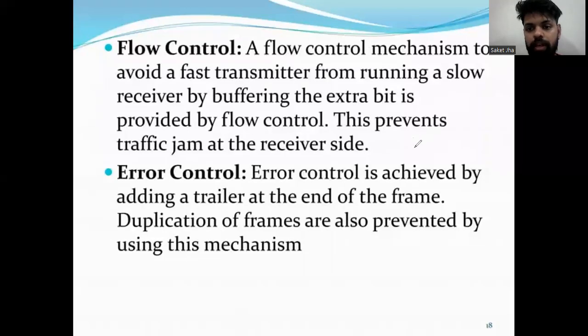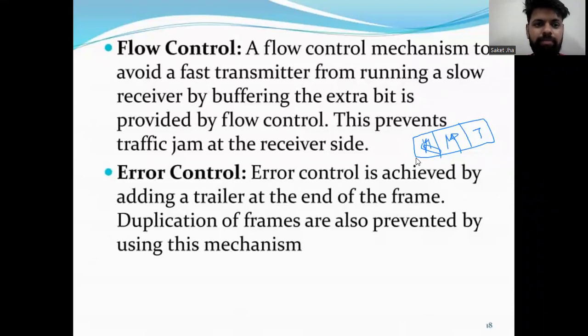Let me show you. This is a frame. Just take it as a rough diagram. I'm not good with it. So this is a frame. What we do is we add a header here, this is the main message, and this is the trailer. So it is header, message, and trailer. I hope you don't mind my diagram. I'm pretty bad at it.